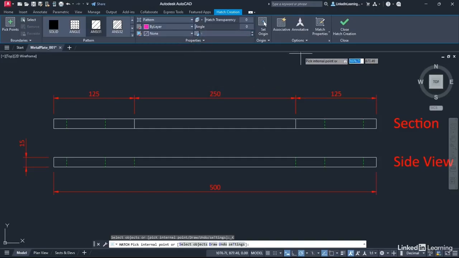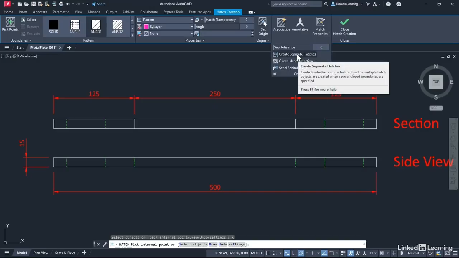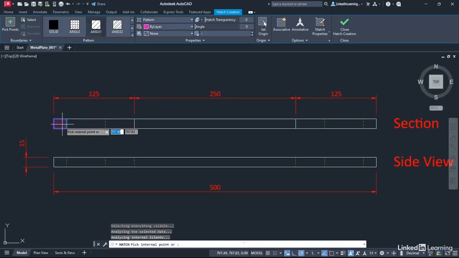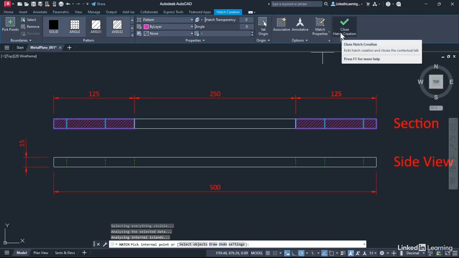Now, if we go to our options here, like so, it'll create separate hatches or not, as the case may be. Click on Create Separate Hatches for me, and that'll switch on and go blue. So now we need to make sure that in this section view, we hatch this area. So we click this area, click this area, click. There is a slotted hole in the metal plate, so we don't hatch that bit. And then we go click, and we go click, and we go click, like so. We can press enter now or click on the green tick to close hatch creation.